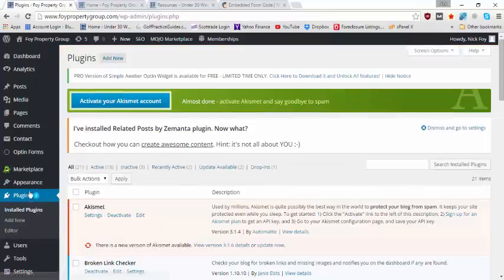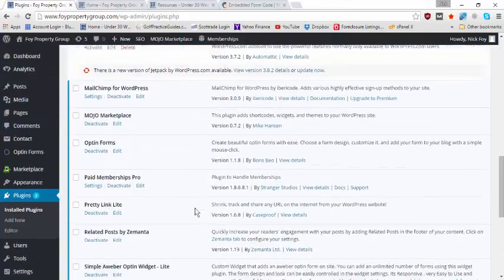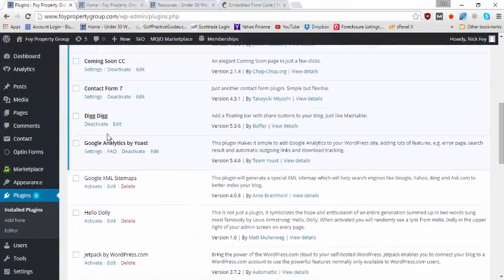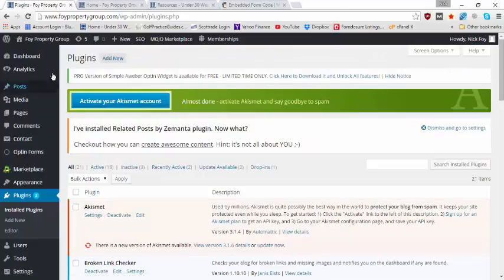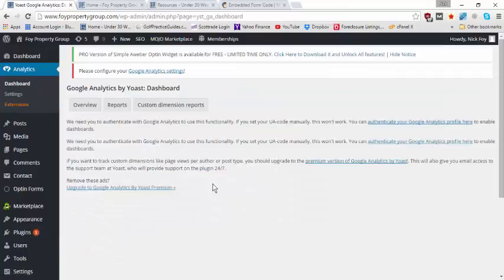And then it's going to take you to this installed page so you can see that you have the plugin here, Google Analytics by Yoast. So make sure it's activated. And then you can go to settings here, or over here in your dashboard, right under the word dashboard, it's going to show up here as analytics. So first we'll go into the dashboard and see what that looks like.